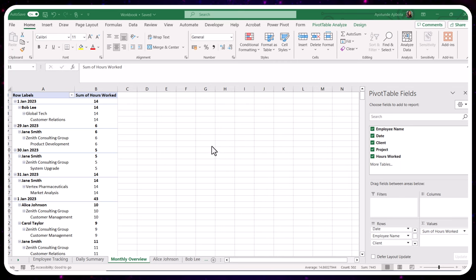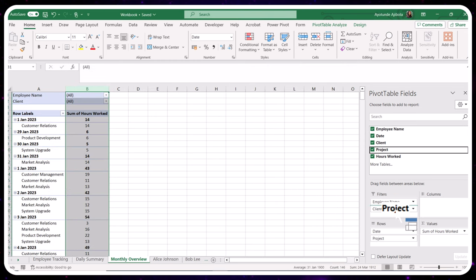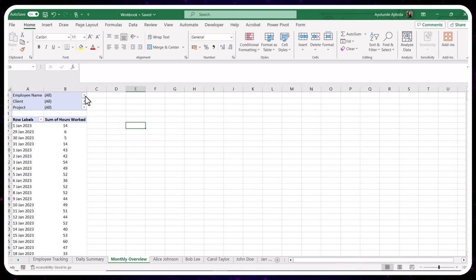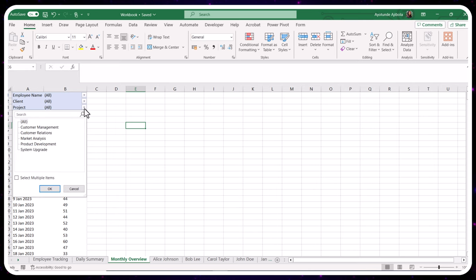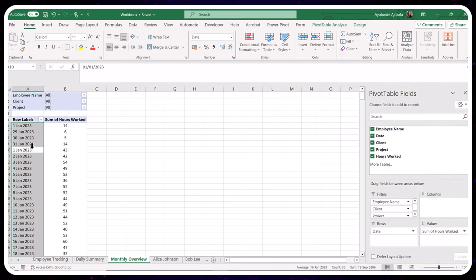Here is how. To begin, we will add filters to our pivot table. This is crucial because it allows us to focus on specific information such as data for a particular employee, client, or project. So simply drag the employee name, client, and project fields to the filters area of the pivot table. This will enable us to filter the entire table based on these fields, making our data exploration as specific or broad as we need.